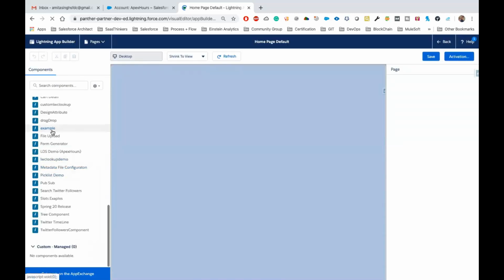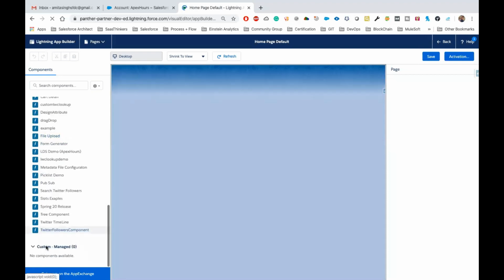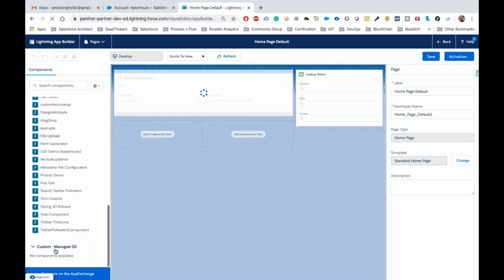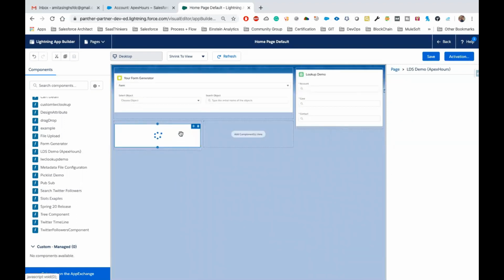Now if you see, we have got Custom and we have got Custom Managed. These components will be available if you have installed any managed package, and those components are exposed with the help of the meta file, that might be your Aura component or LWC. So now we have got LDS Demo Apex Hours, and if you drag and drop it here, we will get that component output here even as a preview, or we can just quickly save it. You can see changes saved. We can get back to our home page and see what we are getting on that component.